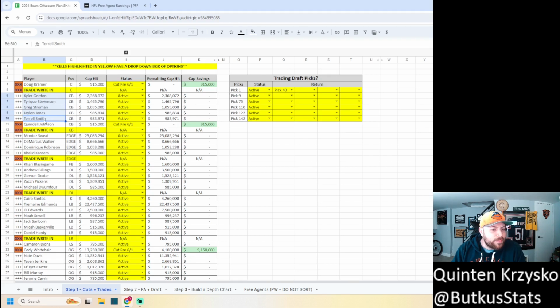And then, let's see, Montez Sweat, obviously going to be here. Khalid Kareem, I think he might be out. And then, fullback, Kari Blasingame, yeah, he'll be here. At D tackle, I think Chris Dwumfor is probably not here.